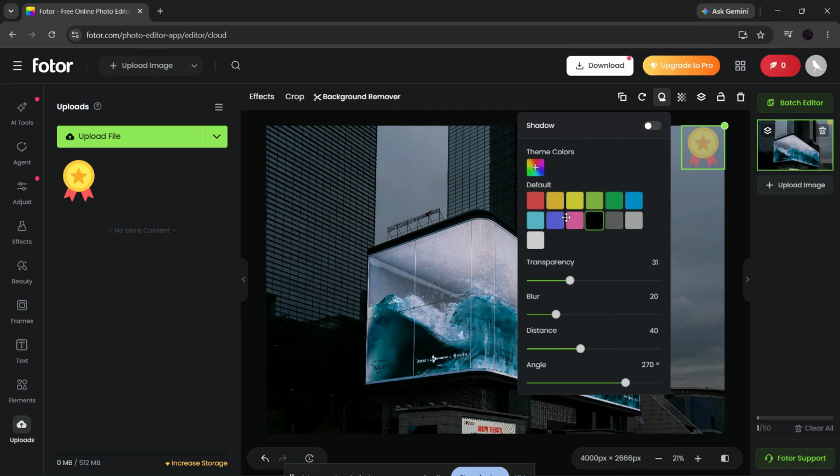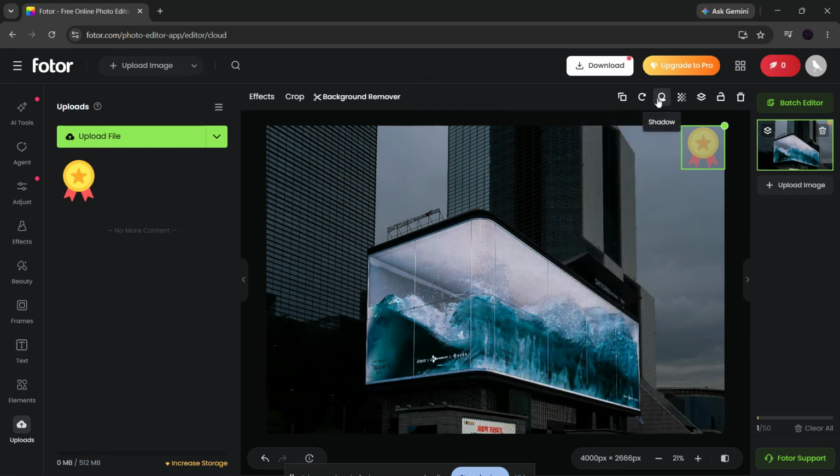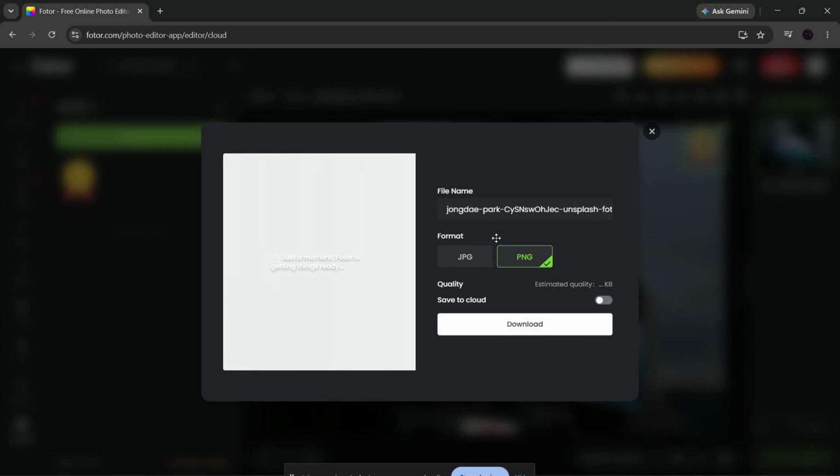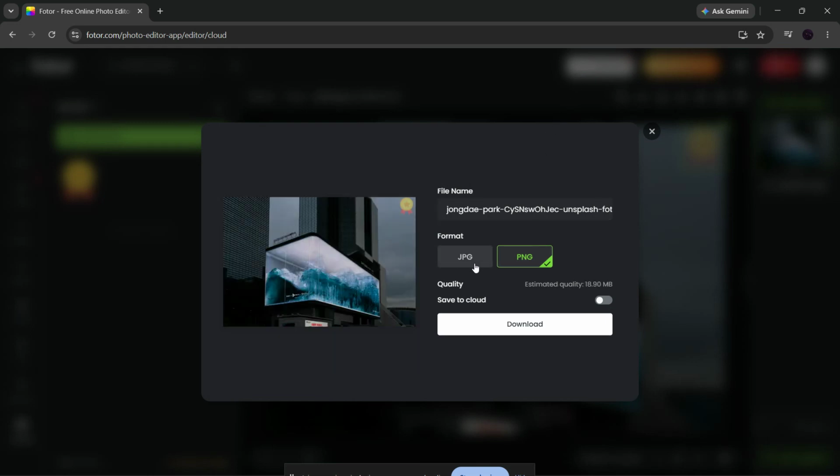To save your finished image, click the download button in the top right corner of Fotor. Choose the file format you want, usually JPG or PNG, then save your final design to your device. If you want the best quality and the cleanest logo edges, PNG is often the better choice, especially for branded graphics or transparent overlays.